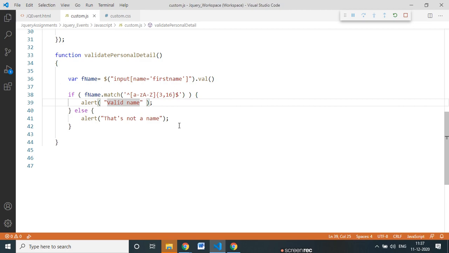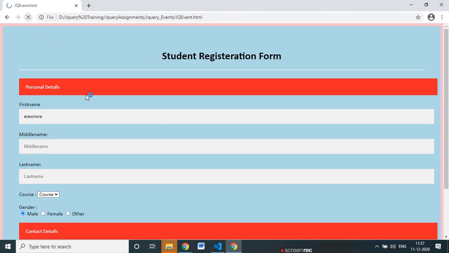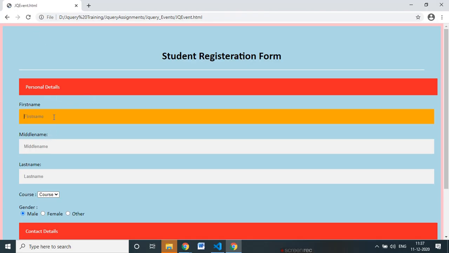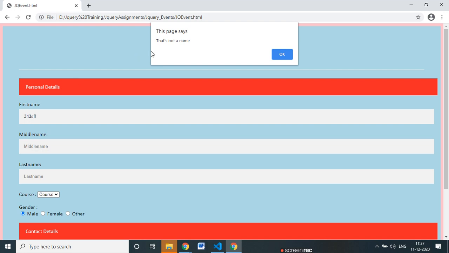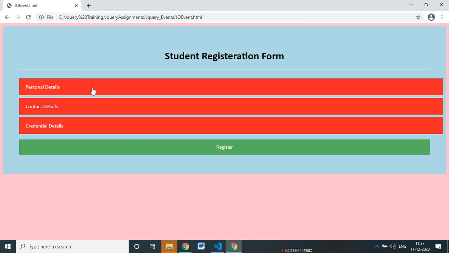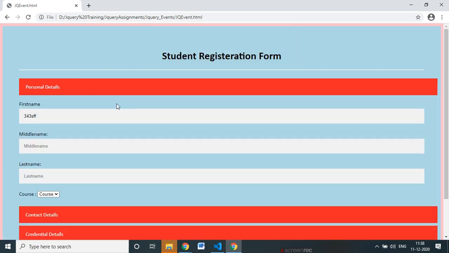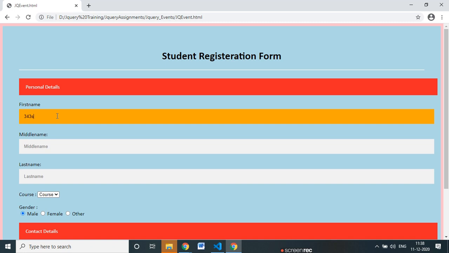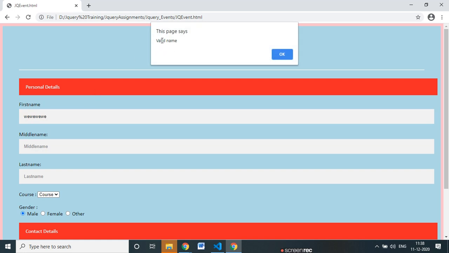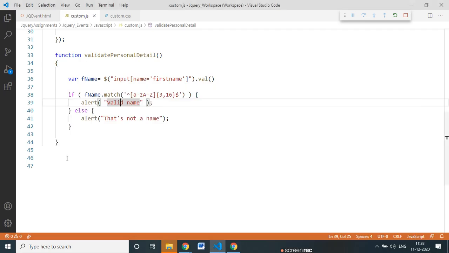Again I save this, go here, refresh. Now here I'll enter something wrong. Here, that's not a name. Again I will go here, I enter something correct. Click here, valid name. So my validations are working fine.